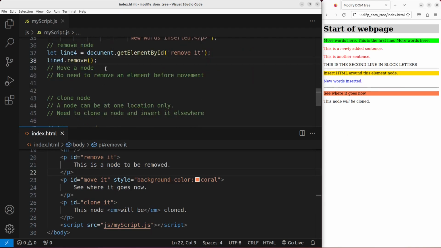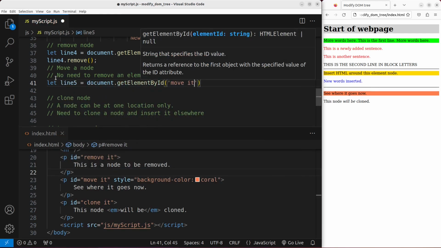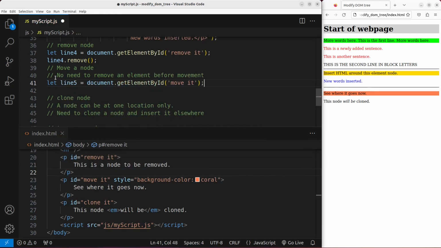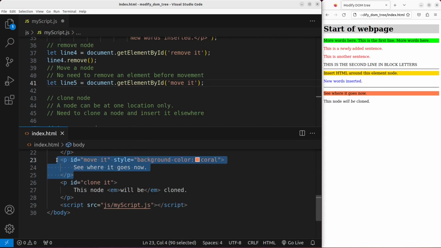And the next part to talk about is the way to move a node. So when we move a node, we don't need to remove an element before we move that node. So let us see an example of the way to move a node. So I want to pick up a node with ID called moveit. So I'm able to pick up this paragraph node. So let us see how this part will go. Okay.